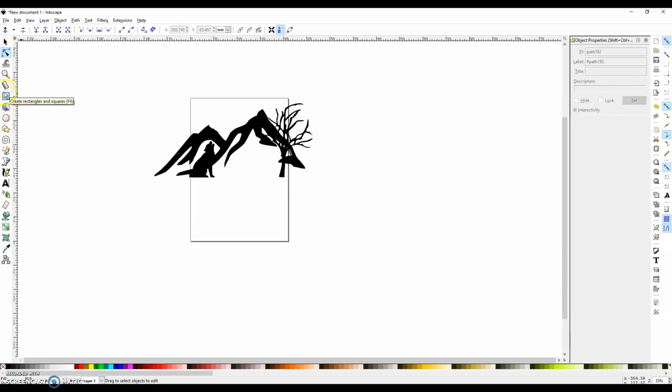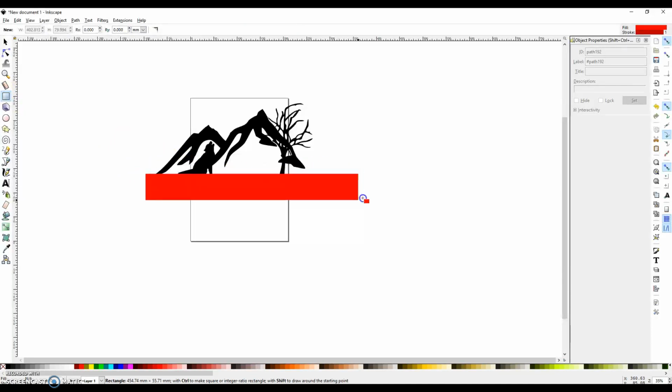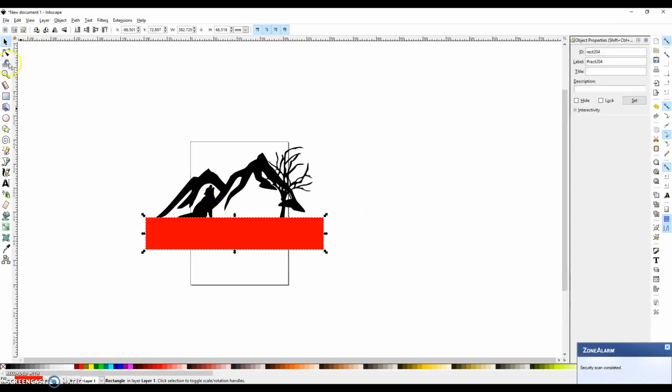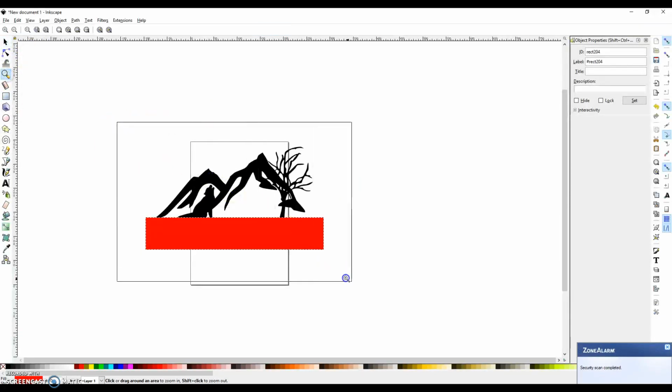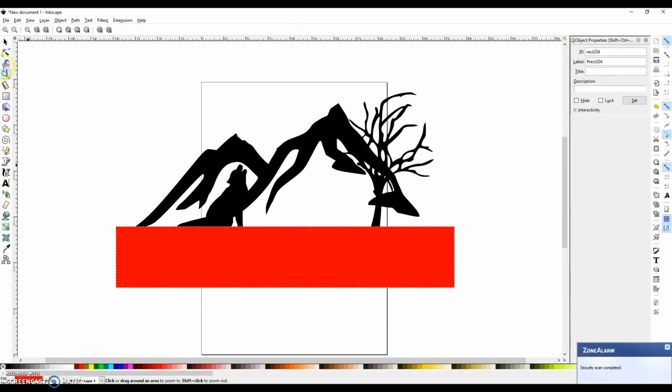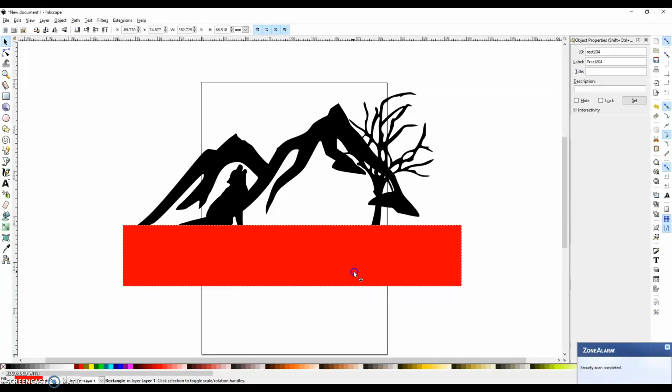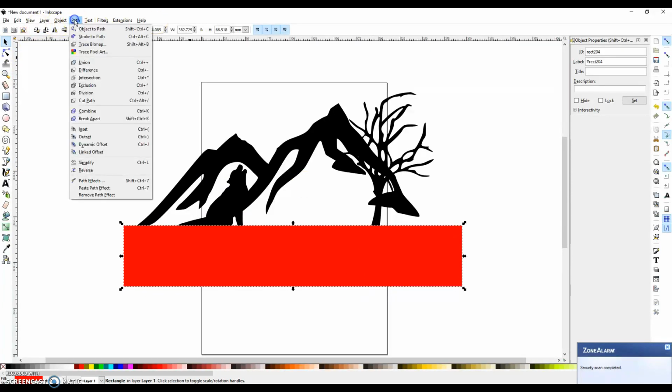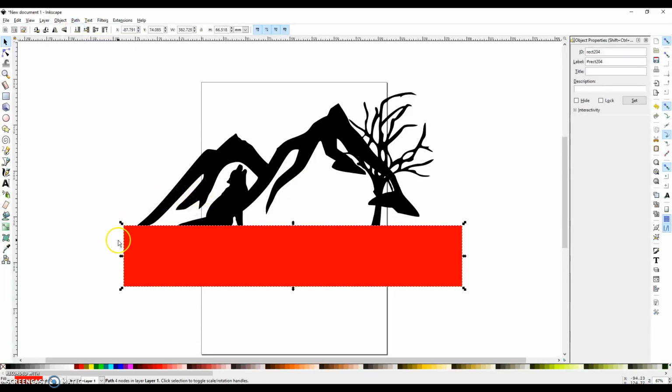Now, after you get this piece, let's say you wanted to add some text. You're going to want to use the rectangle tool and create a rectangle. Doesn't matter how big, small, anything. It just has to connect with the sign. Now once you've drawn your rectangle, you're going to want to go Path, Object to Path. Now, this is a vector.